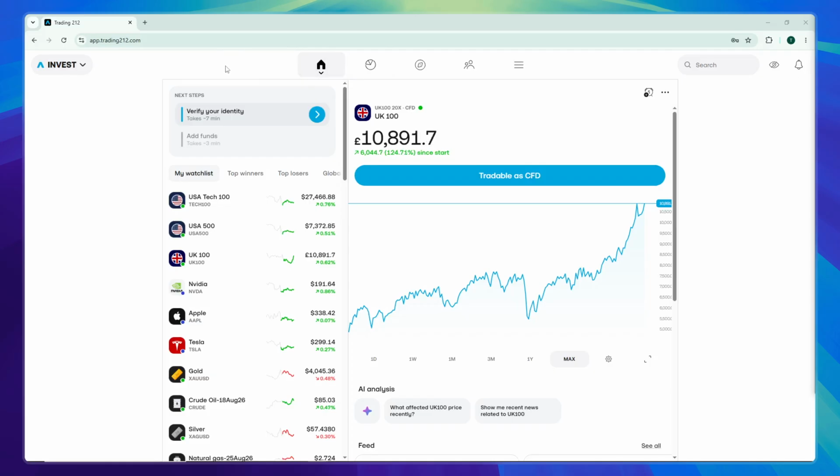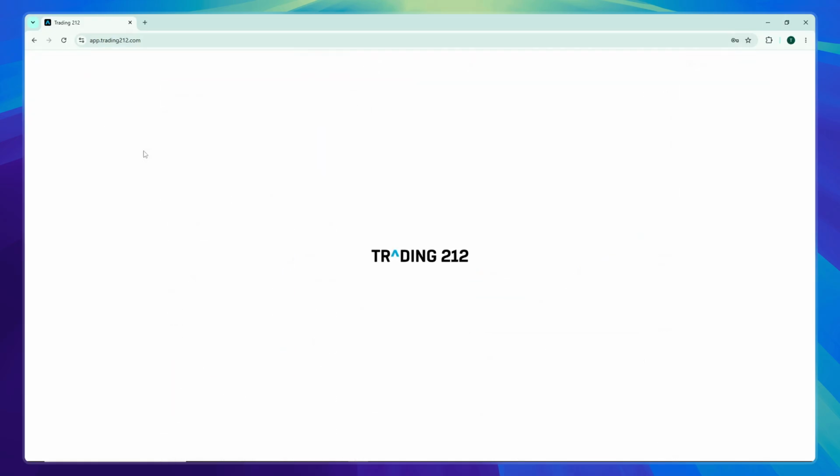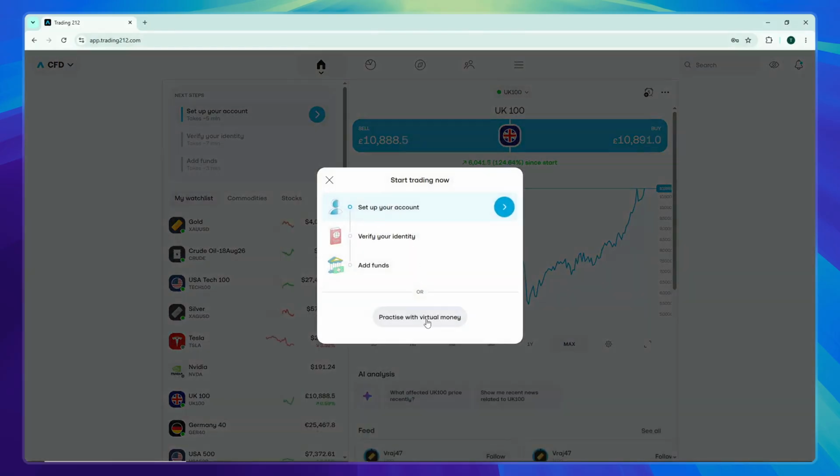Now, direct your attention to the upper left corner of the screen. You'll see an option labeled Invest. Click on it, and a drop-down menu will appear, giving you two choices, Invest or CFD. These are the two main account types Trading 212 offers, and you'll need to select the one where you want to set up your recurring payments. For this example, we'll click on CFD to demonstrate the process.